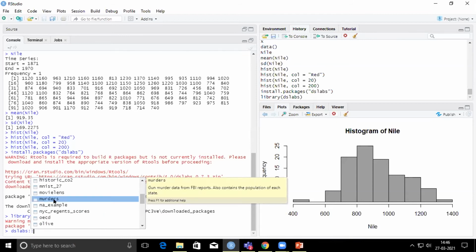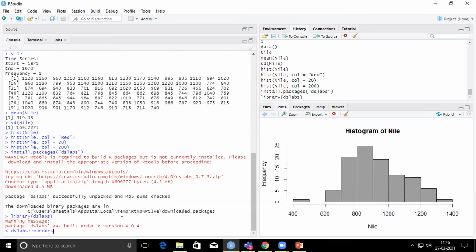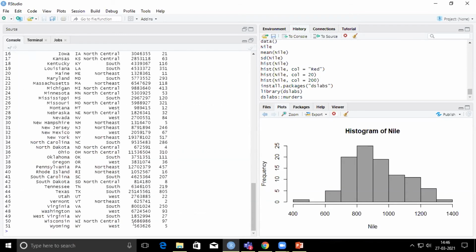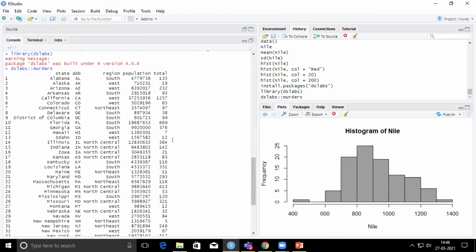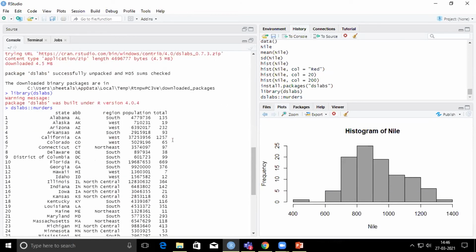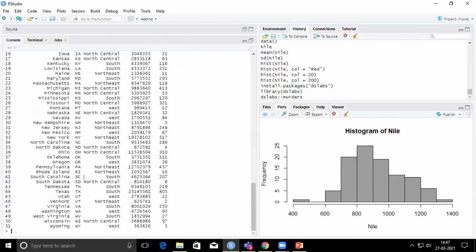From here we are going to use murders. It has gun murders data from FBI reports. It also contains the population of each state. So just select that, and when I press enter, I will have that data set. It has state, abbreviation of state, region, population, and total murders. So 5 columns and a number of rows.